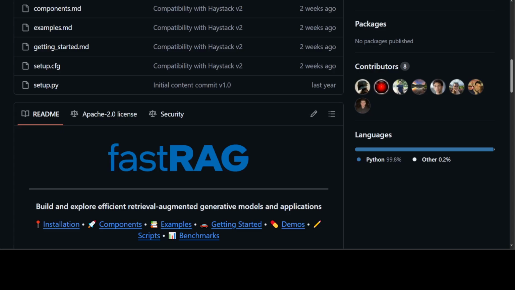FastRAG leverages Haystack's pipelining abstraction. Haystack is an end-to-end LLM framework that allows you to build applications powered by LLMs, transformer models, vector search, and much more. Whether you want to perform retrieval augmented generation or RAG, document search, question answering, or generation, Haystack can orchestrate SOTA embedding LLMs and models into pipelines to build end-to-end NLP applications, and you can use it for a lot of use cases. I already have covered Haystack in a few other videos if you're interested.